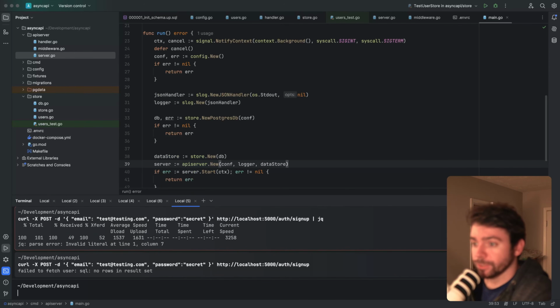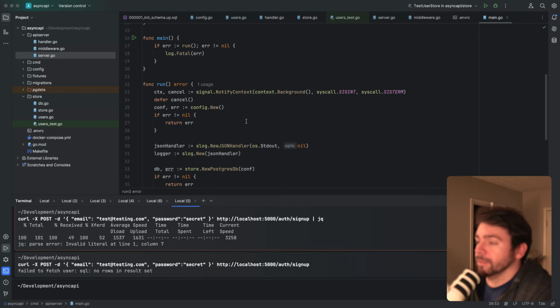Failed to fetch. No rows in the result set. I forgot this one thing. This is expected. If there's a row that's not found in the database, it will return a SQL error, no rows. So we need to go ahead and handle that scenario here.